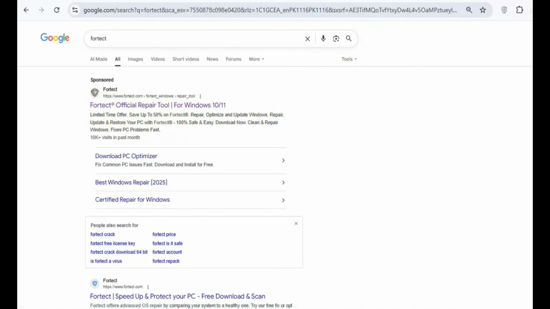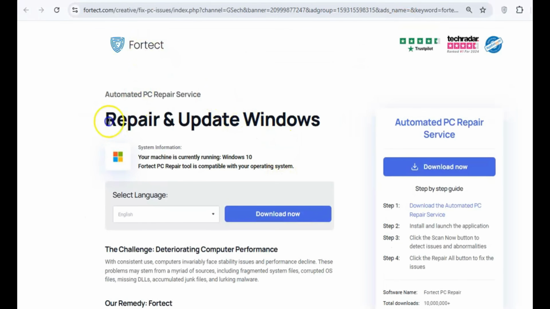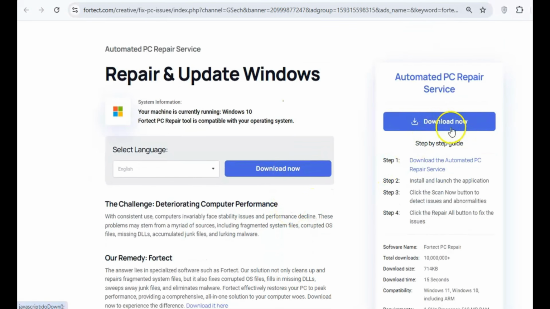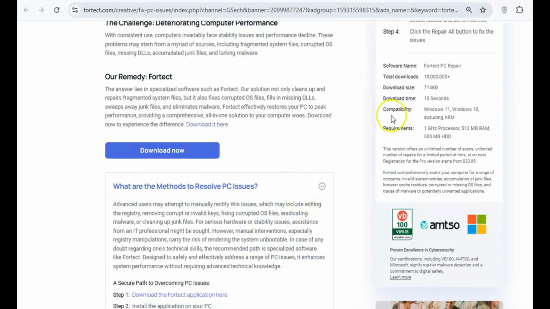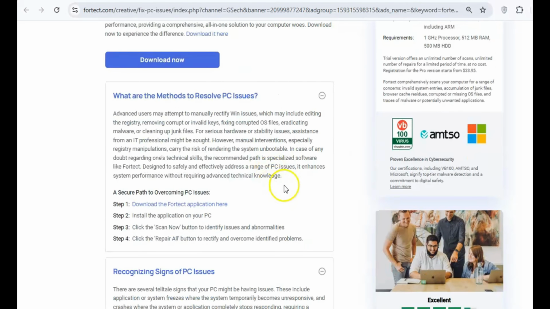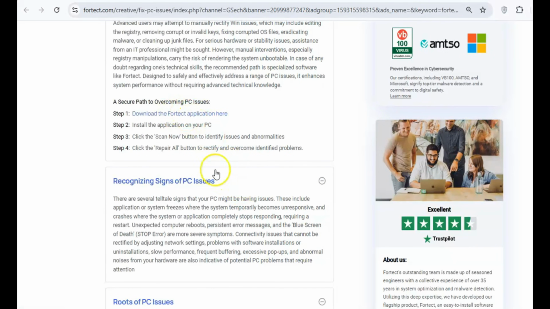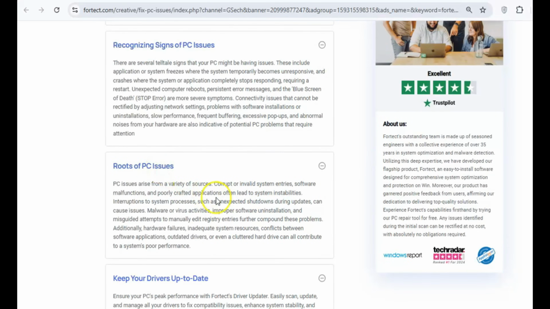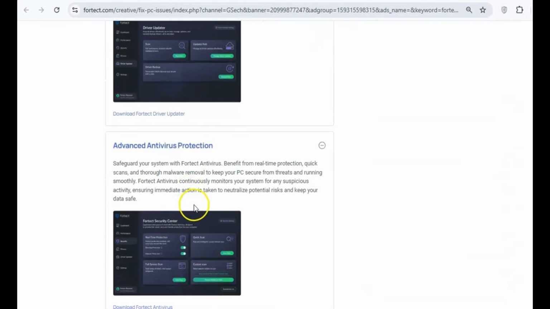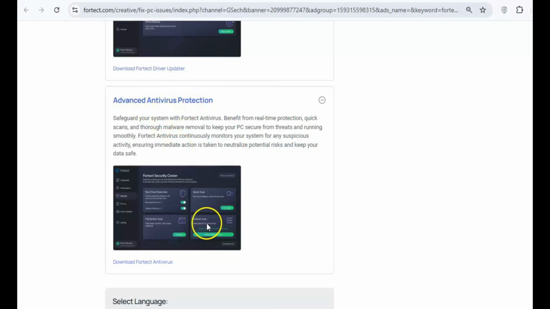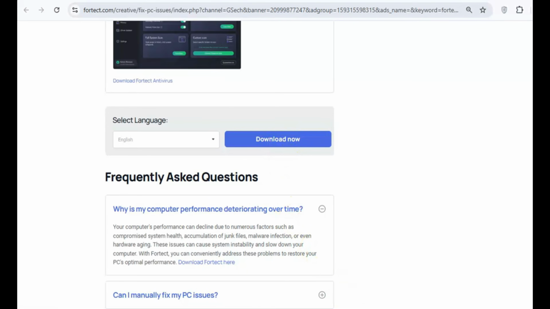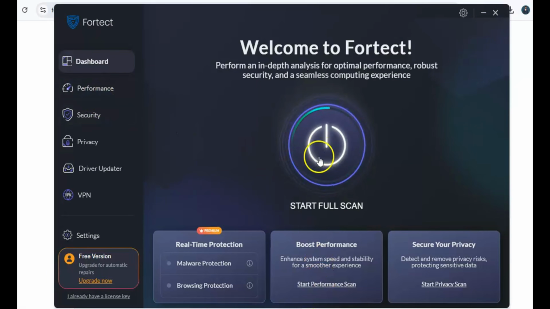This tool is beginner-friendly and perfect for fixing corrupted system files, registry errors, and even blue screens. It uses a database of clean Windows files to replace any that are missing or damaged. While the complete repair requires a paid version, the free trial is great for diagnosing issues and deciding if it's worth the upgrade. And that's a wrap for today.